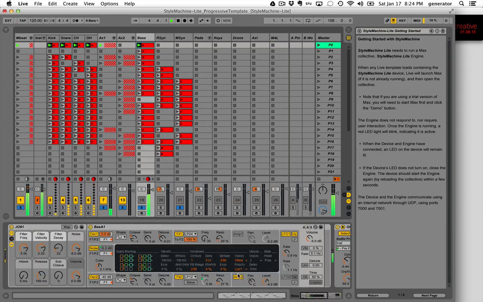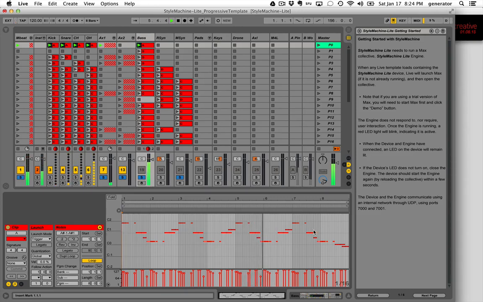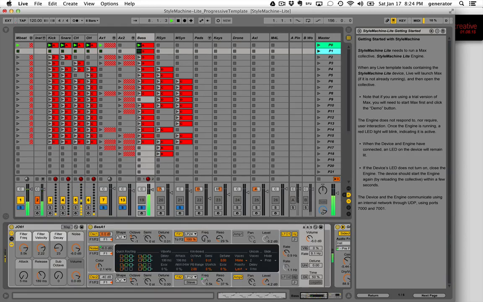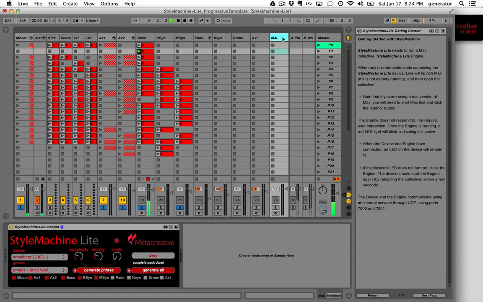And of course, I can edit any one of these parts right here. There are MIDI clips that have been generated, so I'm free to, of course, alter anything that was generated.